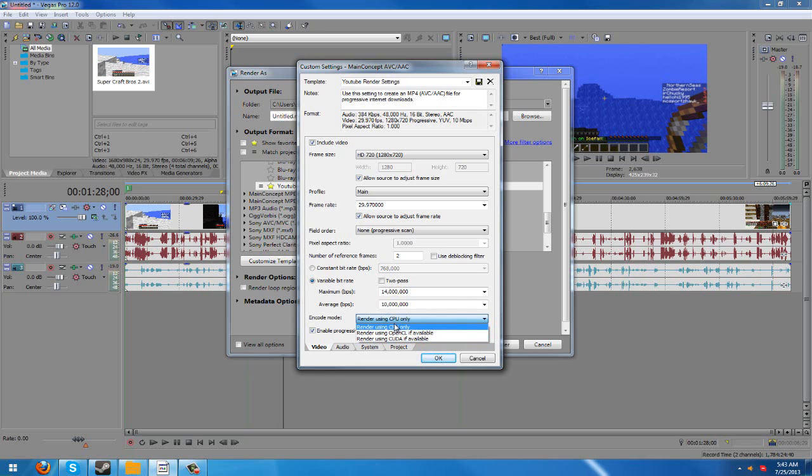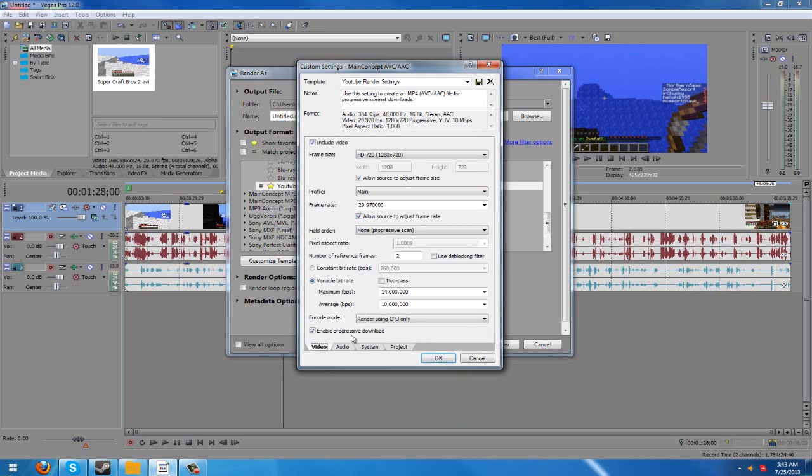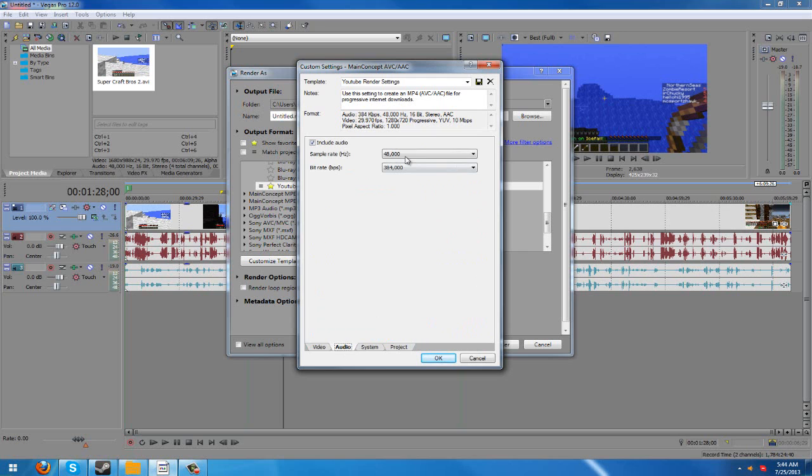So render using CPU only is by default. You're going to want to use one of these two. Probably if you have a graphics card, you're going to be able to use that. And to check, you go to System, check GPU. CUDA is available. I have CUDA, and CUDA is very good. That's with NVIDIA graphics cards. OpenCL would be an AMD graphics card. I'd check just to make sure, and then enable a progressive download.